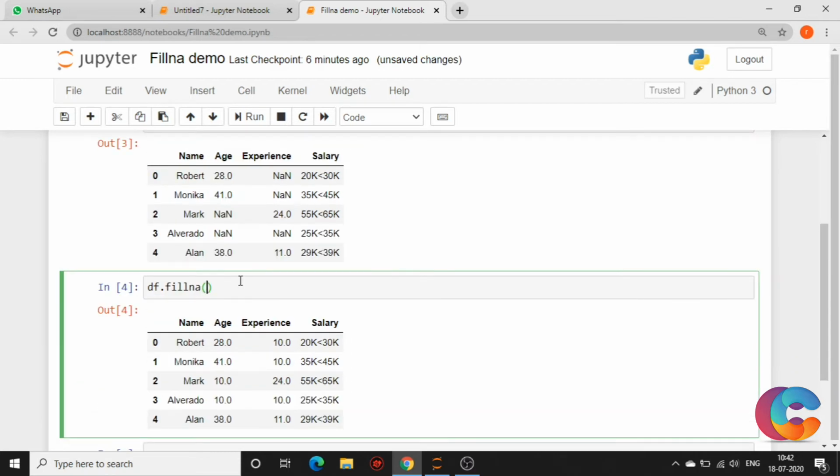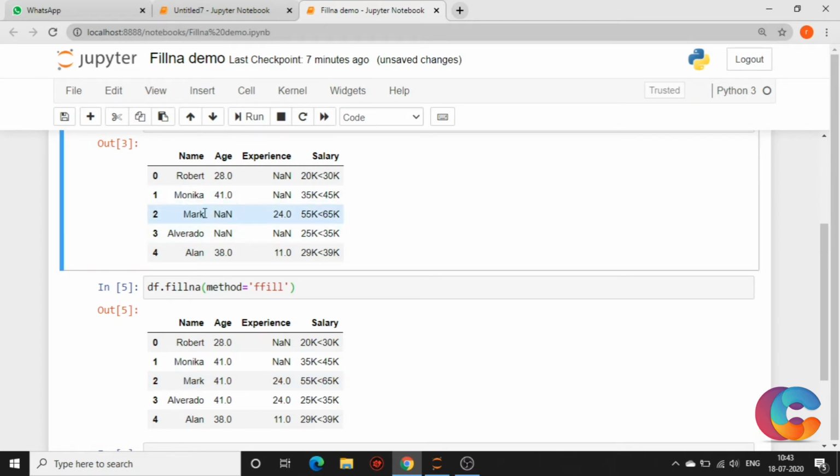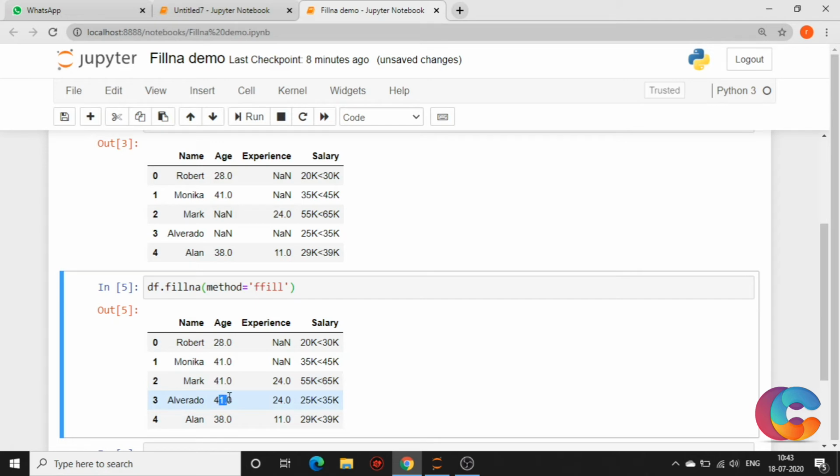Other than that, we have a method to pass inside this function. By giving method, we can give forward fill. And this is the result we got from the forward fill method. By seeing this result, we can tell our NA values have been filled from the previous value. So Mark and Alvarado's age has been filled with Monica's age, which is 41. So we can see here 41 for Mark and 41 for Alvarado. Same like age in experience also. For Alvarado, it's 24. It has been filled from Mark's experience, which is 24.